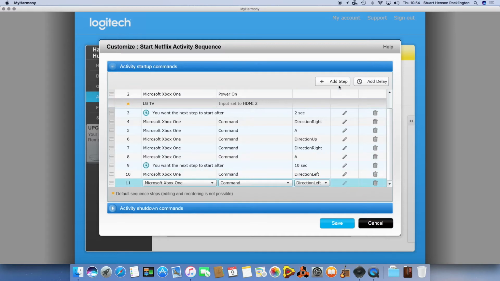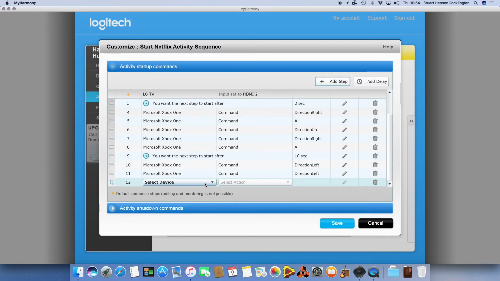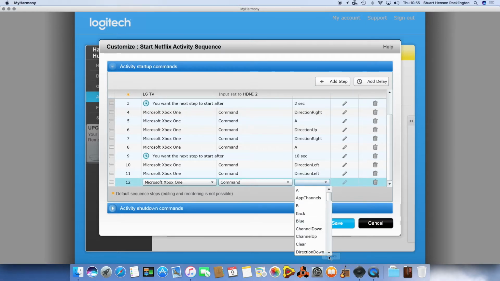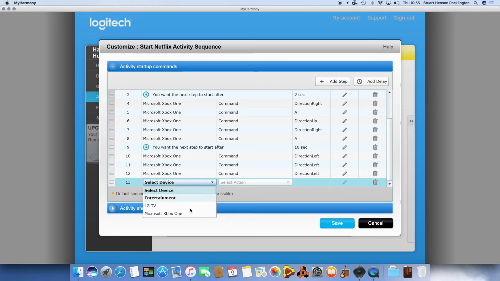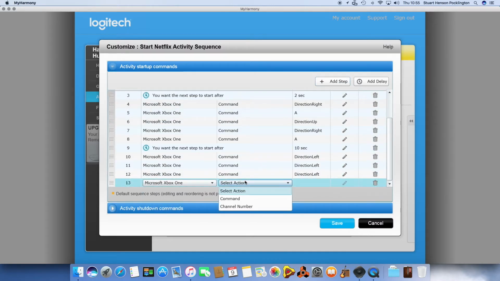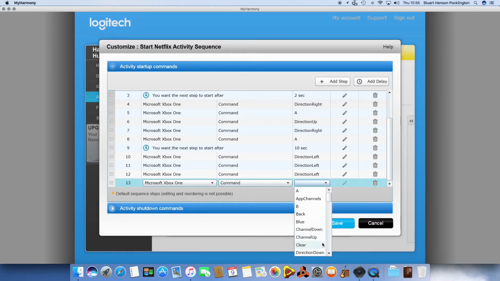Direction left, add a step, X plus one, command. Direction left, so that's what we're up to. One, two, three, one more. Select a device, Xbox One, command, direction left.